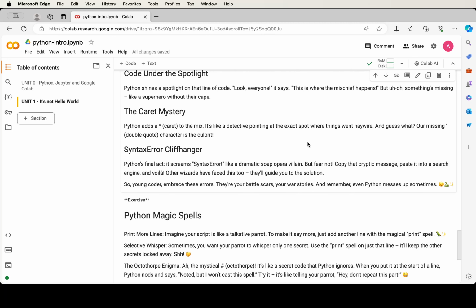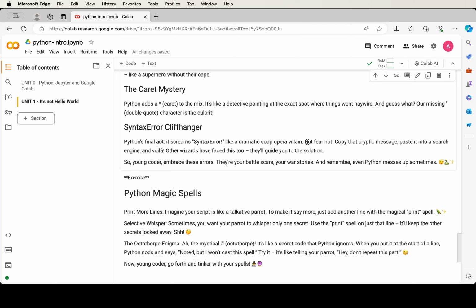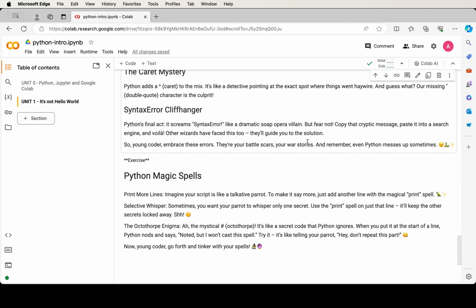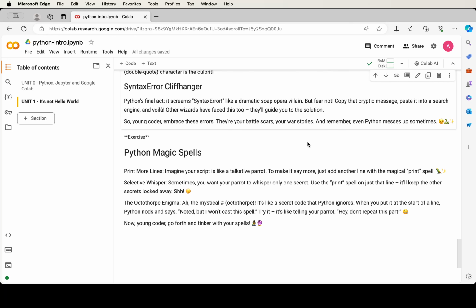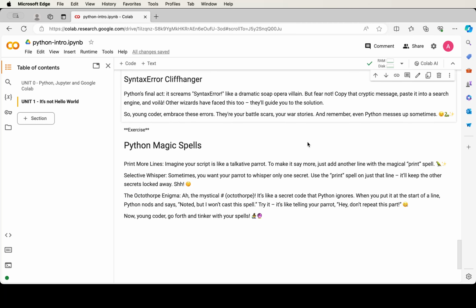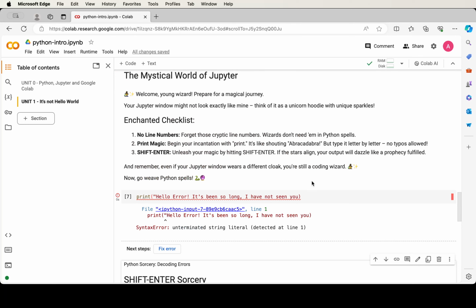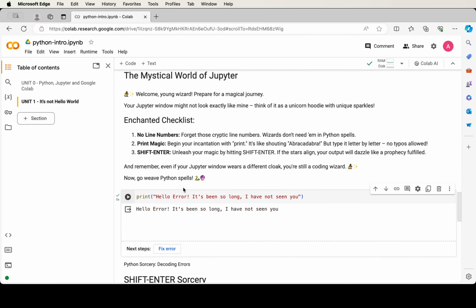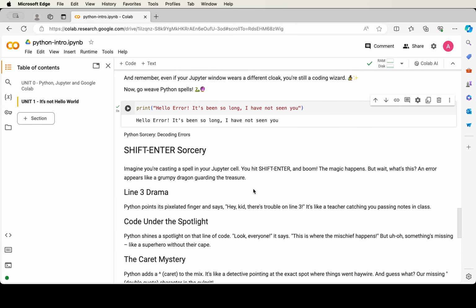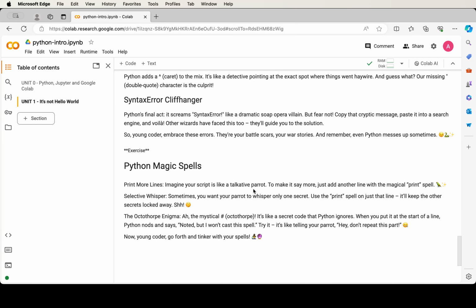So to make you understand better, Python's final act is that it screams it's a syntax error, and it gives you some details about what the error is all about. So what you can do is copy paste the error and search it in Google, or put it in Copilot. You can look at what is happening, and you can fix the error just by understanding what the error is. And you can just go here and do this and run again. That's it. So your error is, boom, gone. All right.